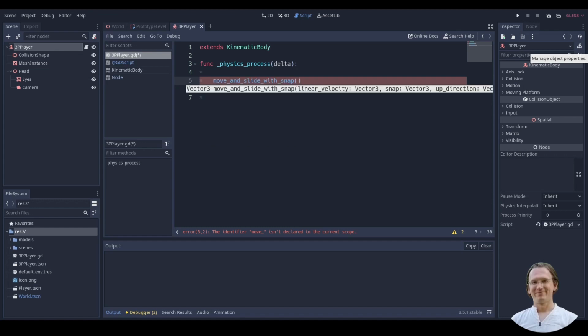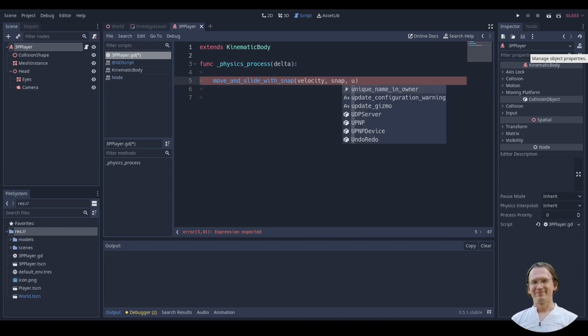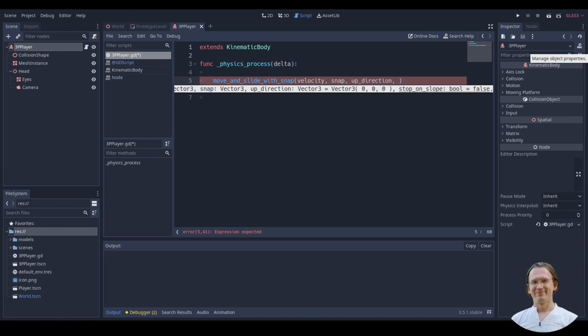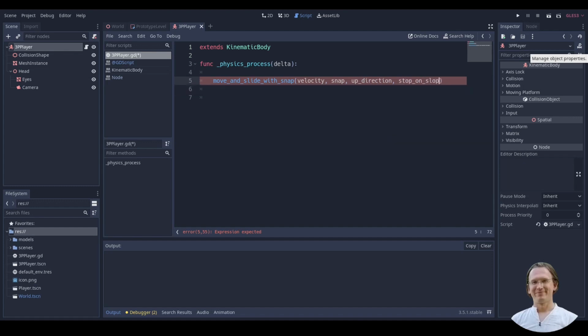So I pick this third one and I get a list of all the parameters that it wants. It wants a linear velocity, which is a 3D vector. It wants a snap vector, that's also a 3D vector. It wants me to tell it where up is, or up direction. And it wants me to give it a Boolean if it should stop on slopes. And I just typed that in as well. Okay, let's work that. We already have an error here stating that velocity isn't declared.